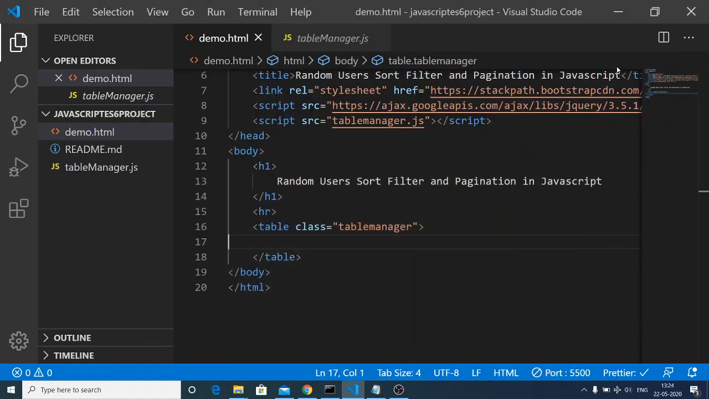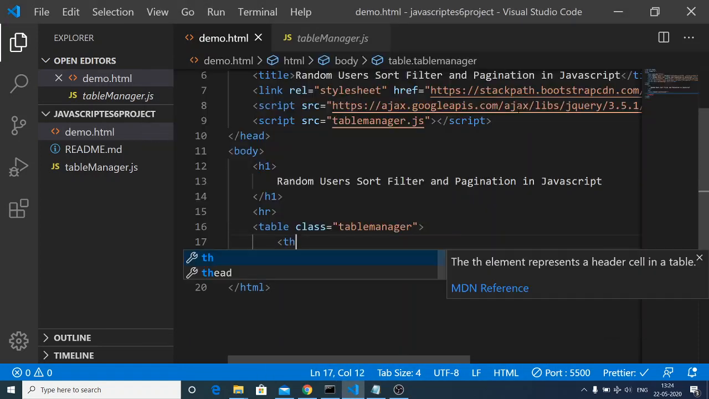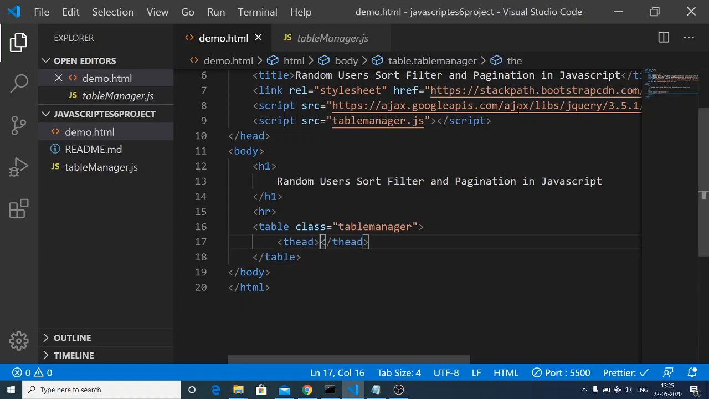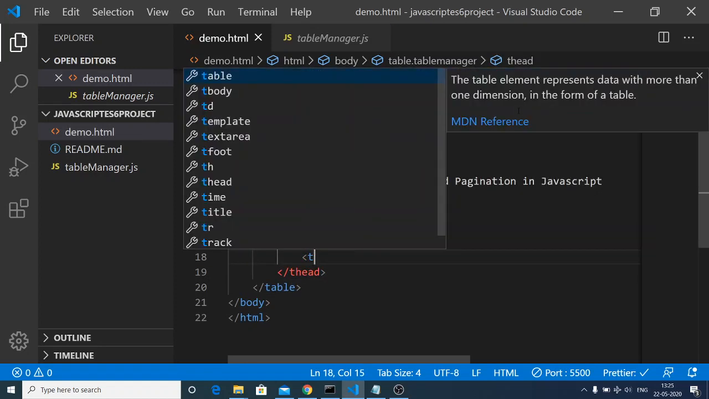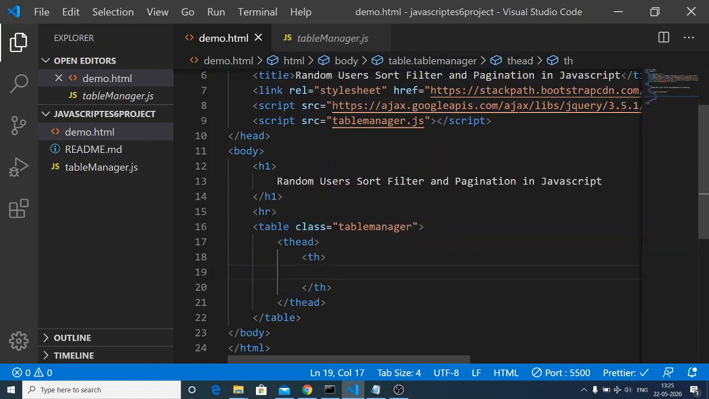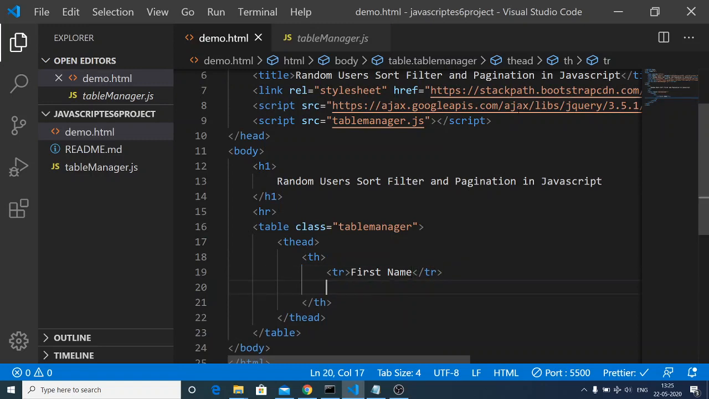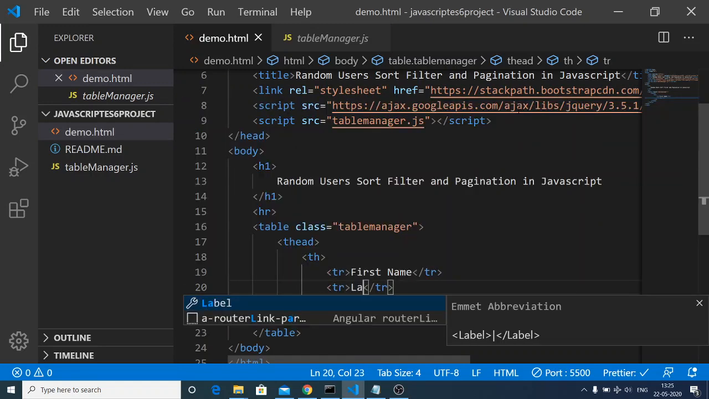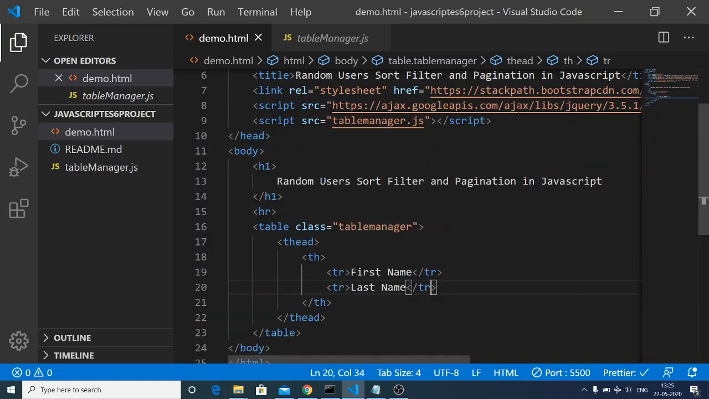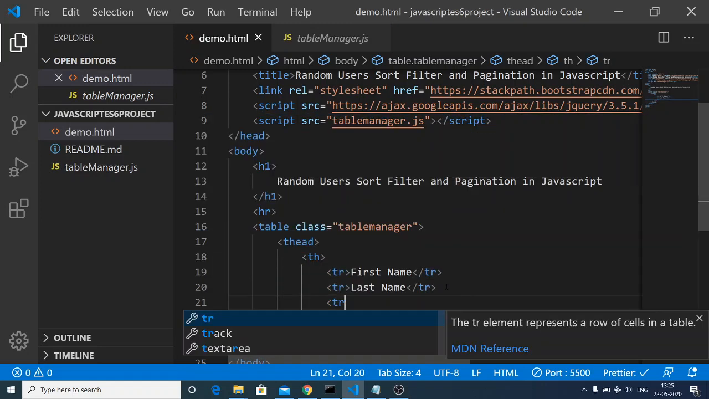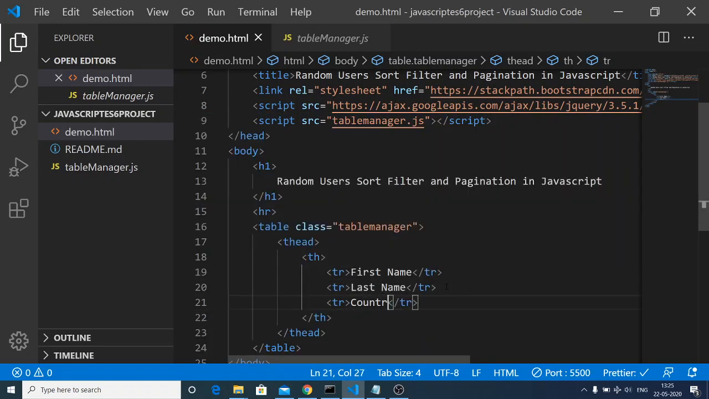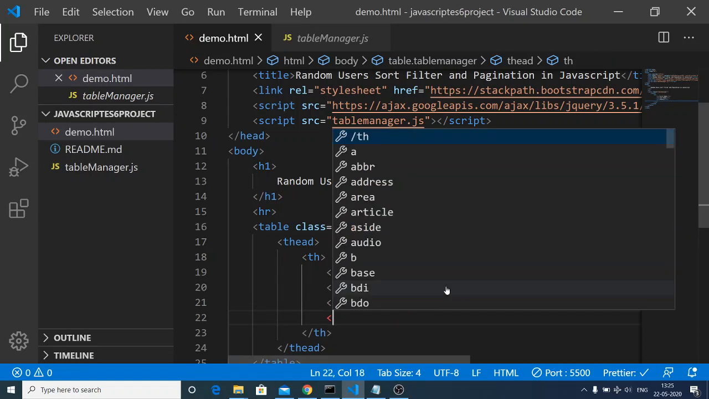Now inside this we will be having our table head tag to define the heading. So this will have table heading. The first heading will be first name, and we will surround this with the table row tag. The next will be last name, the next will be country, and next will be picture.